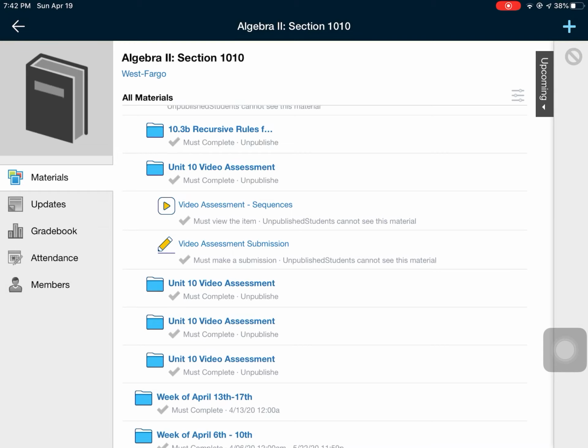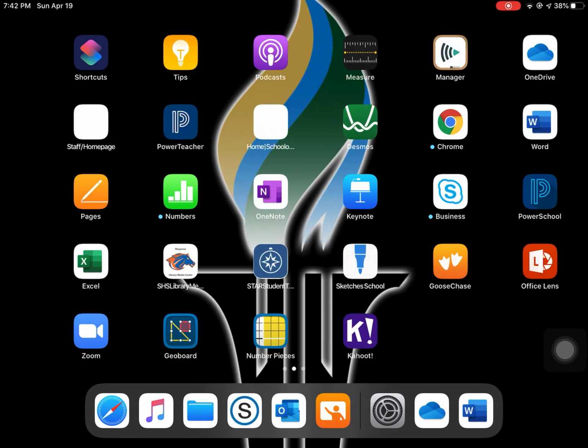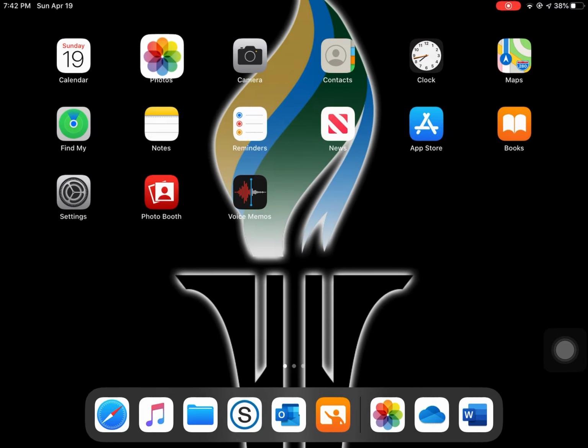So the first one is the video assessment. That's this video that you're watching right now. And then the second one is the video assessment submission. So you will click on that. You're going to go under the submissions and then you will find your video. Your video, when you're all done, will pop up under your photos right here. So this is just a previous video that I had recorded.